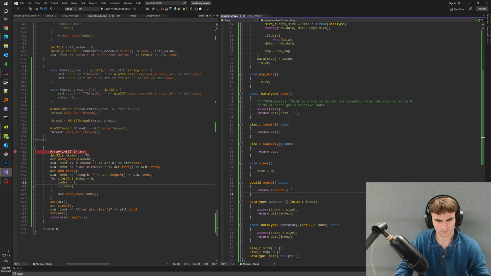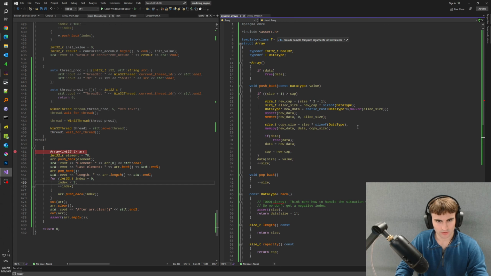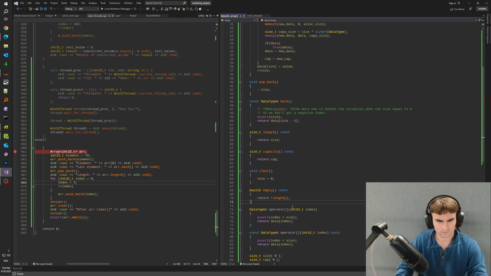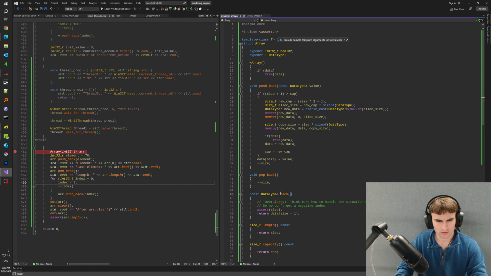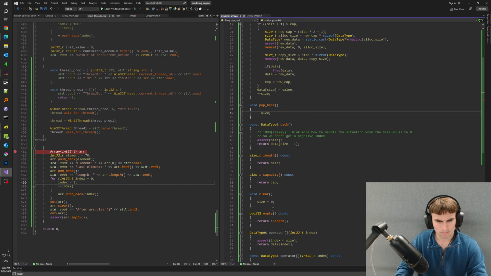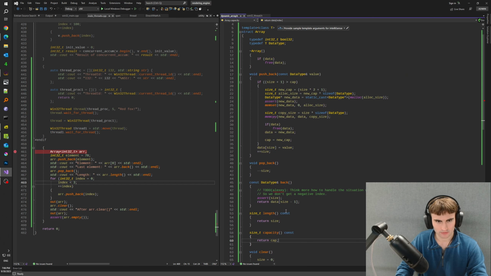Okay, so that is done. I just want to implement all the simple functions, so I have time to implement the reallocations and iterators and things like that. But we are going well here. So the back element, the pop back, clear, empty, the capacity, the length.